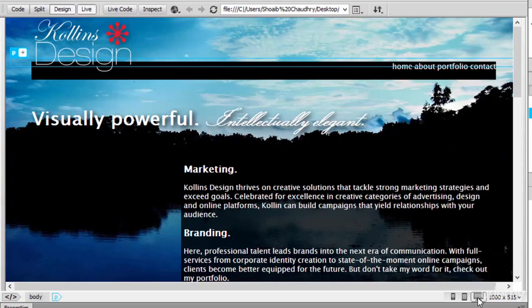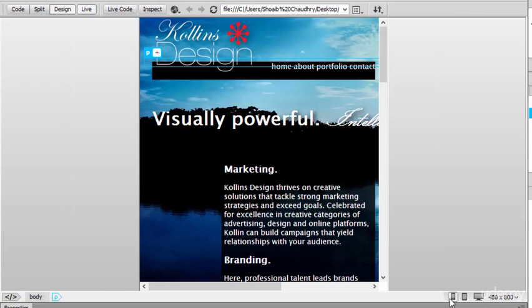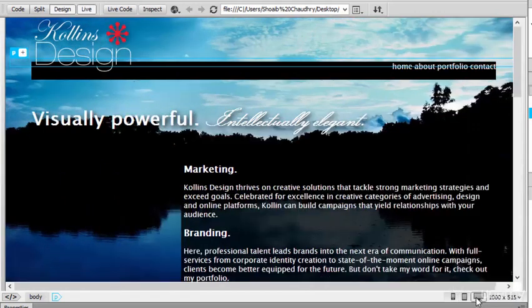This is just like we are viewing our web page on a desktop. And if I click on the tablet size, then it means we are previewing our web page in a tablet screen size. And if I click on the mobile size, then we can preview this web page just like we view this page on a mobile device. And as you can see, our web page is looking great on different screen sizes.